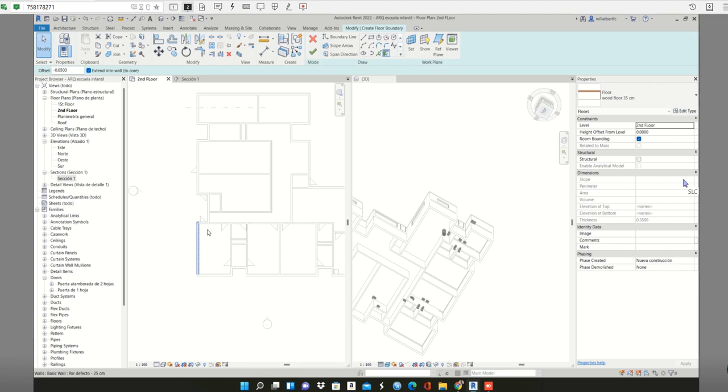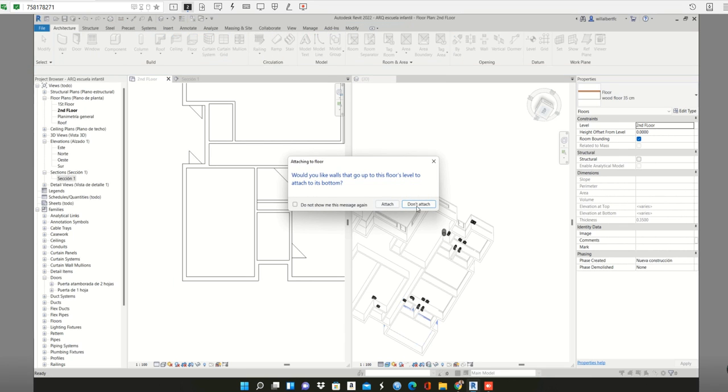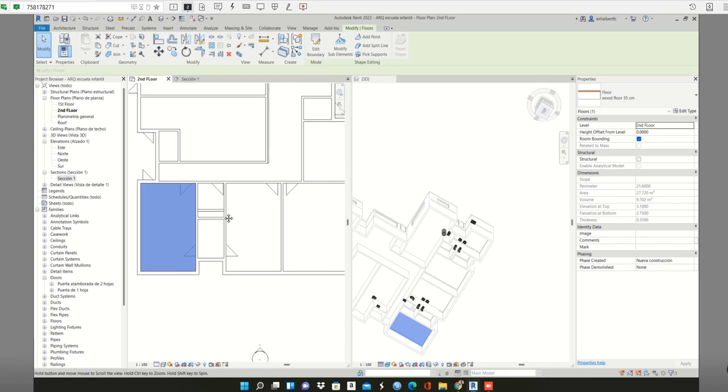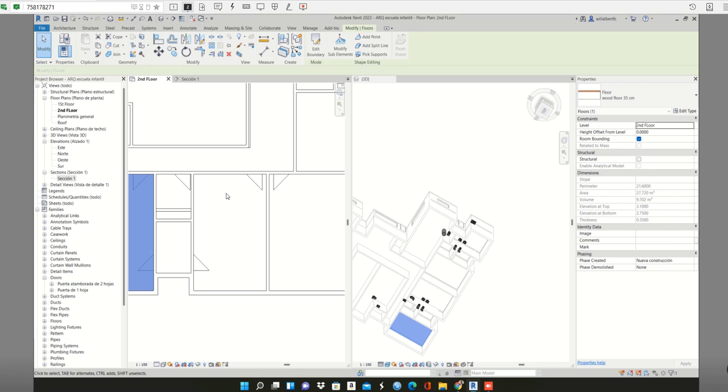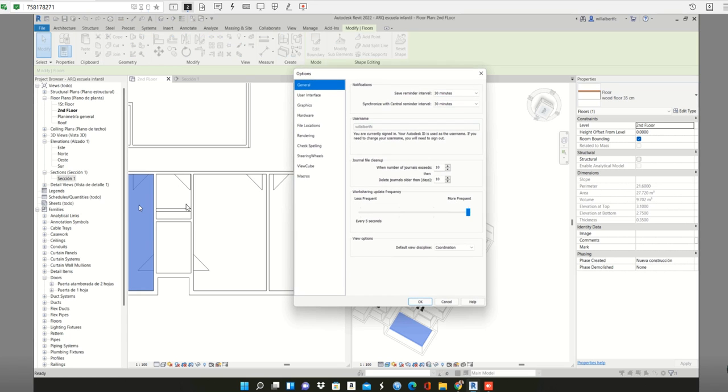No, no, it's still working. It happens that Revit gets crazy and frozen, and you have to close everything and you lose the changes. Yes, yes. Let me show you that. It's good practice to always be saving. But you can go here to options and tell Revit, okay, I want a save reminder every 30 minutes.